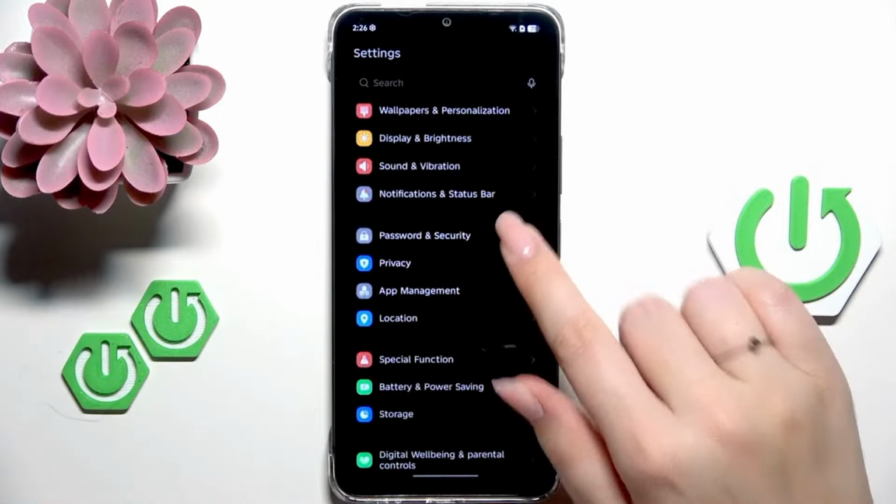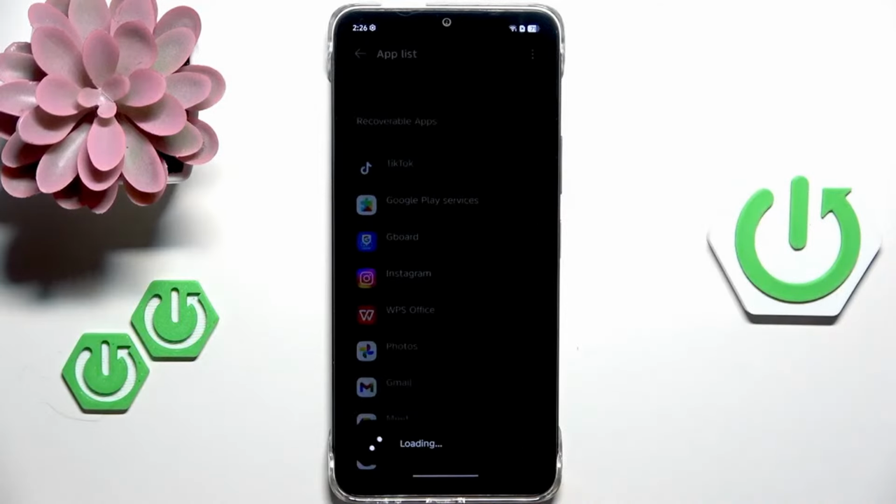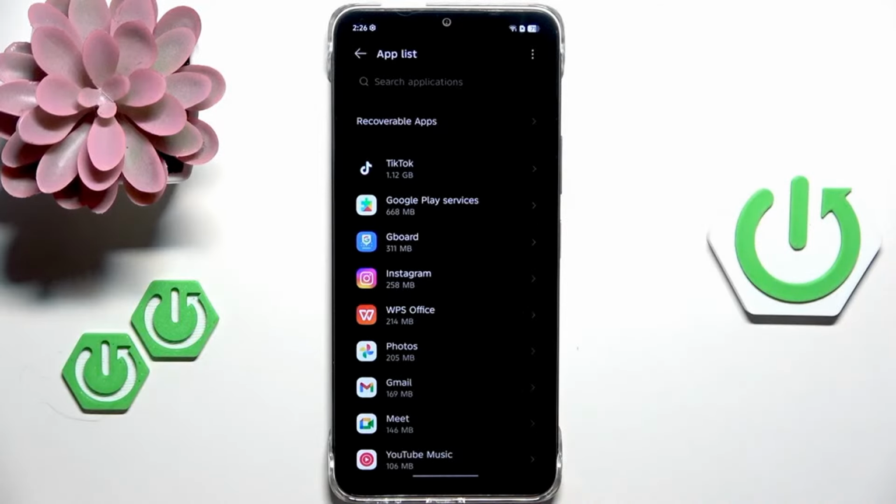Here we have to scroll and find app management and tap on app list. So here we've got the list of apps which are installed on this device, and what I recommend to do is to remove cache. Cache are junk files which are saved by your device, but they are not necessary for the proper usage of the app. Moreover, they are occupying a lot of memory, so removing them from time to time is the best option.